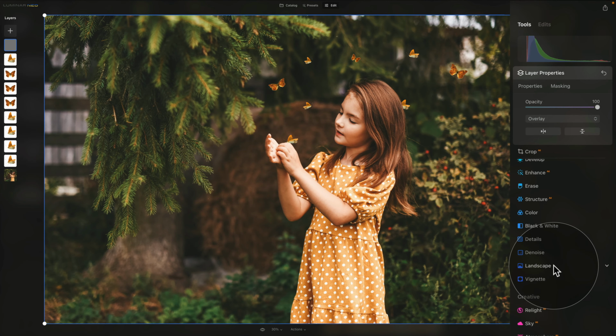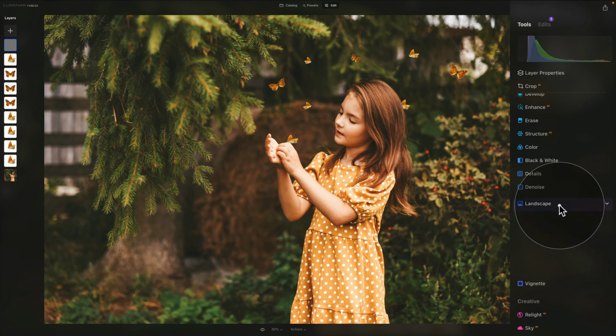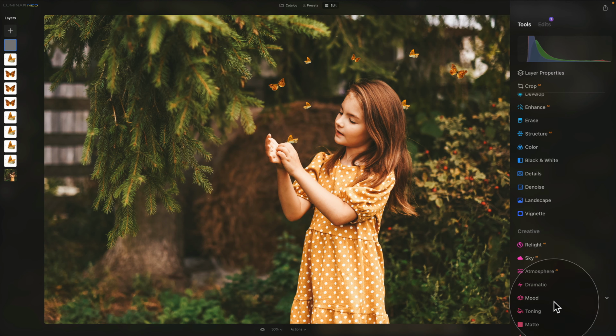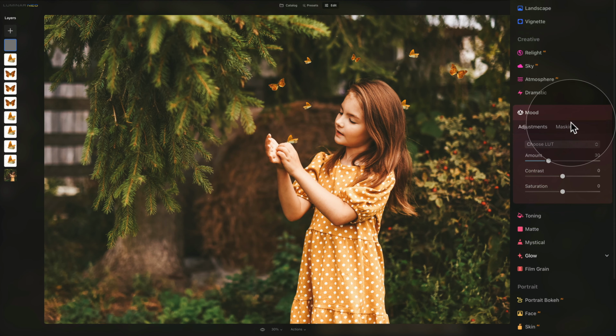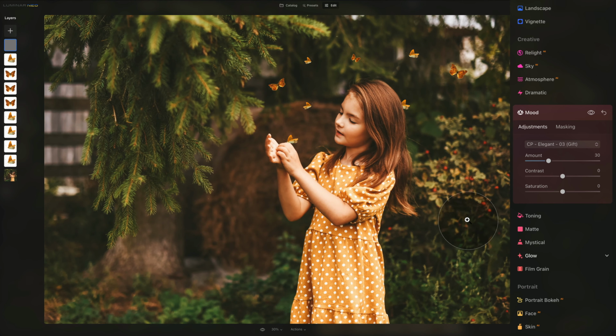First, we can jump into our landscape tool and add some nice golden hour glow. So we can do that up to something we like. We can close the landscape layer and then we can move to something like the mood tool. In the mood tool, as a part of your sample files, I gave you a nice LUT. And when you click on the choose LUT drop-down box, you can click on add custom LUT file. And there, inside of your sample files, there should be a folder called LUT, and it's the Clever Photographer Elegant LUT. So you click on that, click on add, and it gets applied to your image.